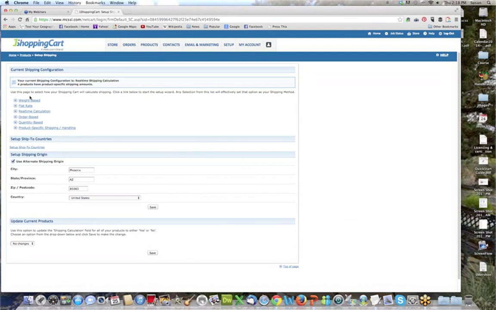Okay, so those are those three options. And then up here, you've got these different options for your shipping configuration. You can do weight-based. So let's say you only ship one physical product, just one, and it's coffee mugs, and they all weigh the same. You could do weight-based, right?